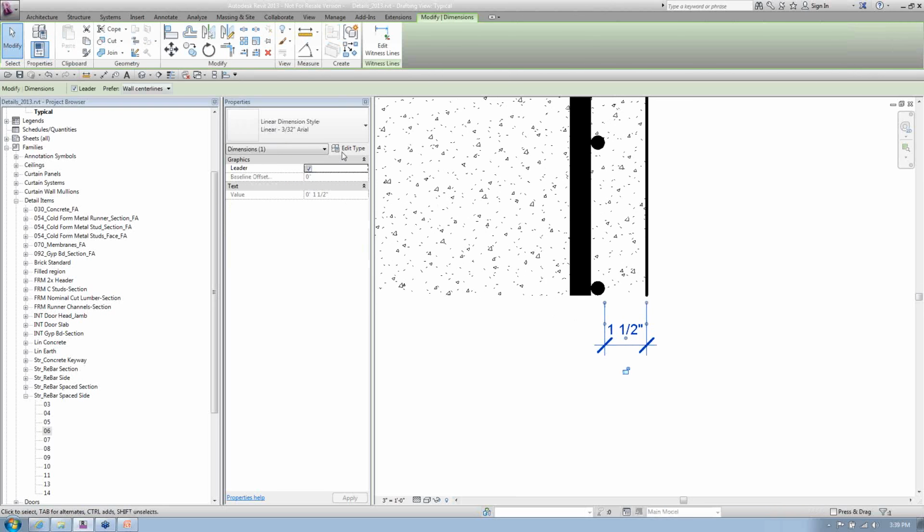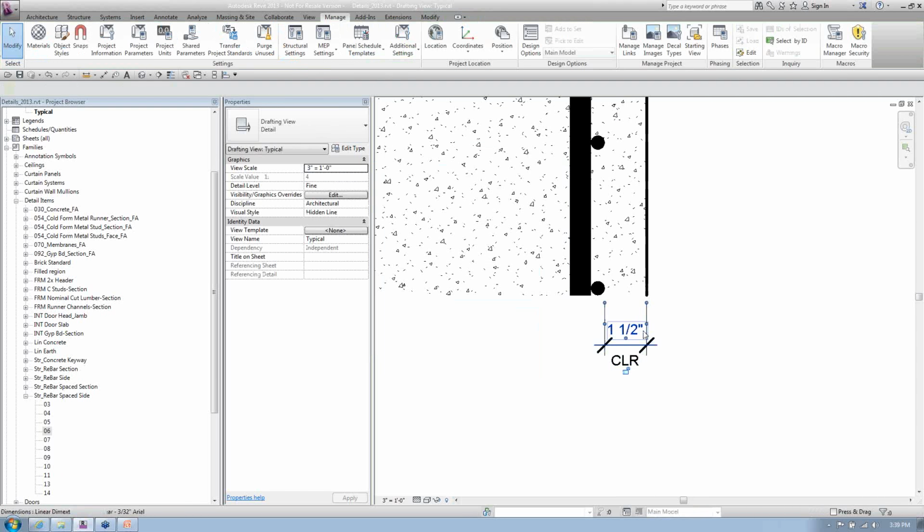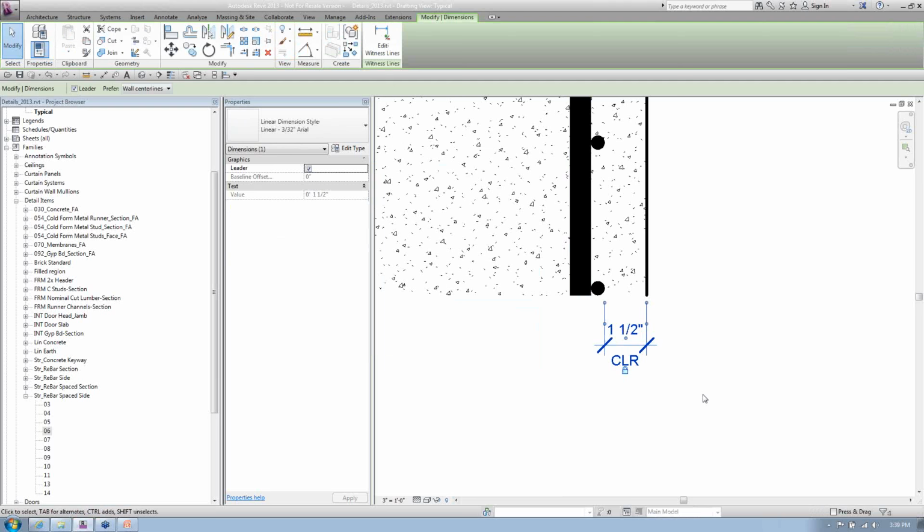So now that I've got that 1.5 inches there, I'm probably going to want to come in my detail and change the text here. I'm going to put text below and just put it needs to be clear. So I've got my 1.5 inches clear. What's great about that, I'm going to padlock that value.